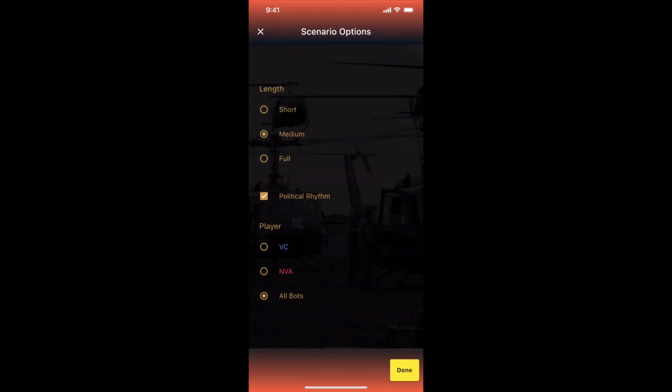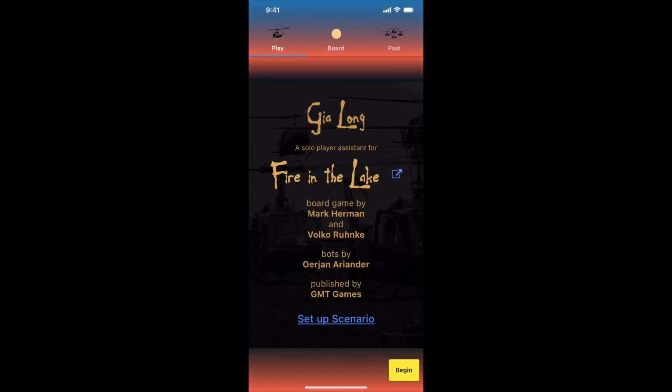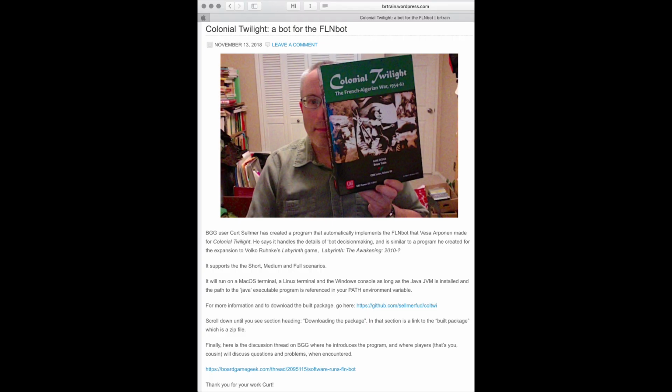Originally, I was just going to provide a simple input screen where the user would update the state of the board after their turn. But after I tried out Kurt Selmer's bot automation program for another Quine game, Colonial Twilight, I came to appreciate the value of providing guidance to the player in planning their move.